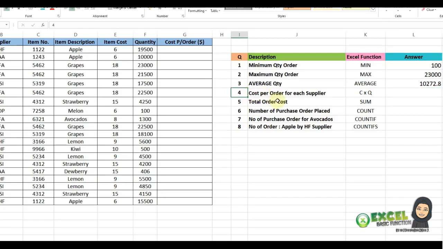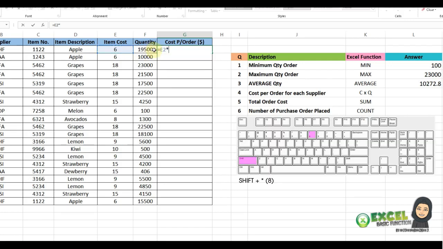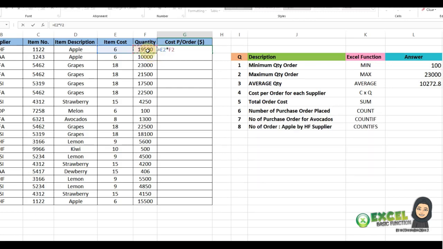Question 4, cost per order for each supplier. So we will use this formula, cost times quantity, in order to get the cost per order for each supplier. So point mouse here, press equal, okay, click cost, then press shift and number 8 for asterisk, then your mouse needs to click the quantity cell. 19500, enter. So we have the answer.